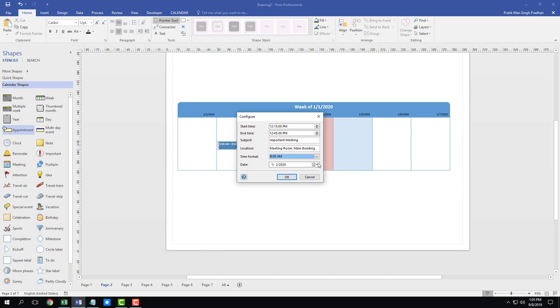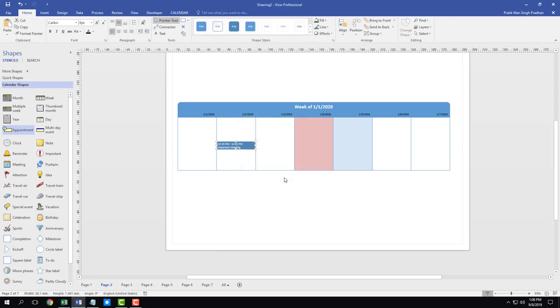So the date, I'm not going to change it. You can also change the date according to the meeting that you want to set. But as I drag the shape onto the exact day itself, I don't need to change the date. So I'm going to press OK, and you can see that the important meeting is actually displayed right here.